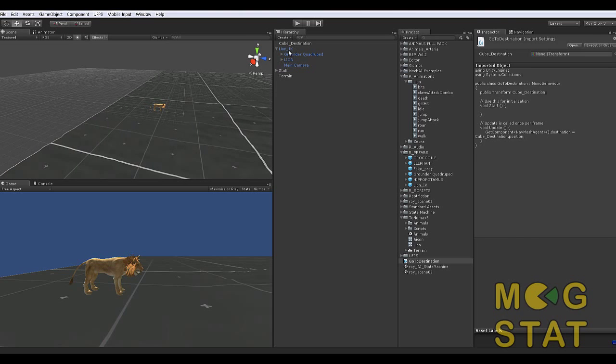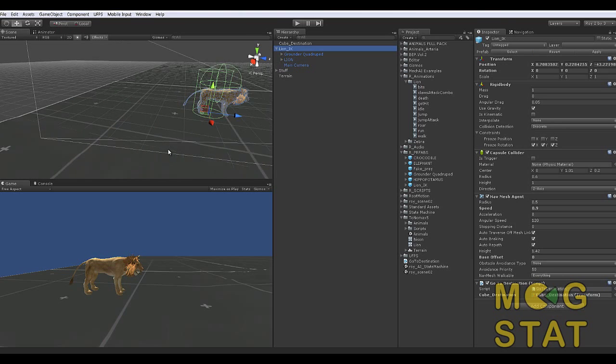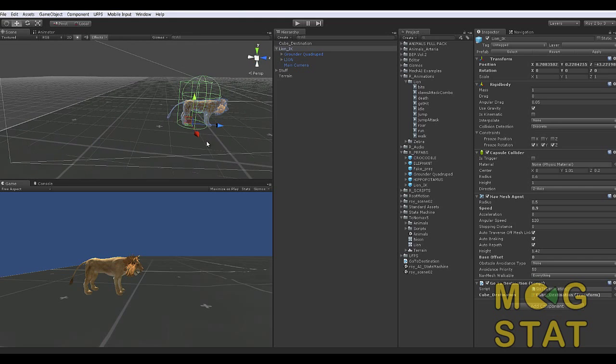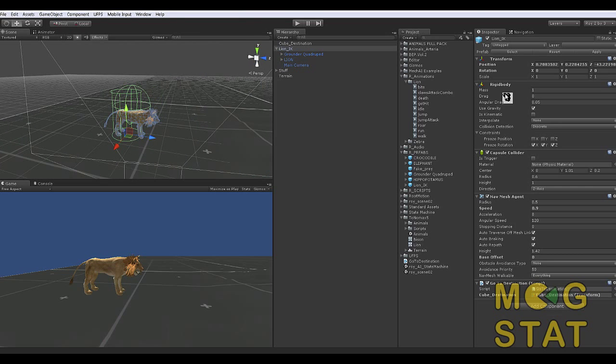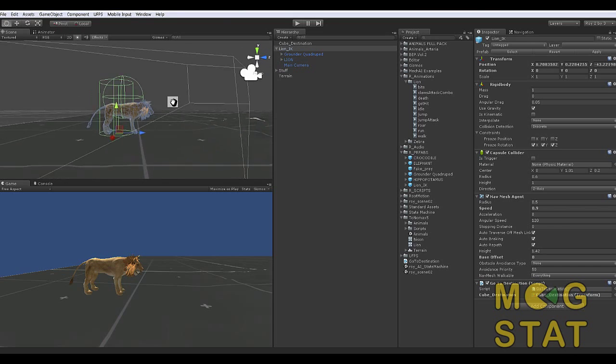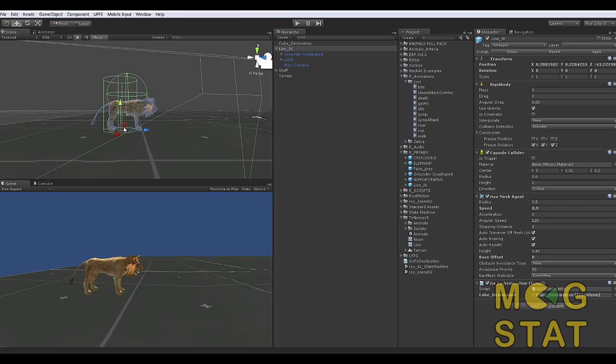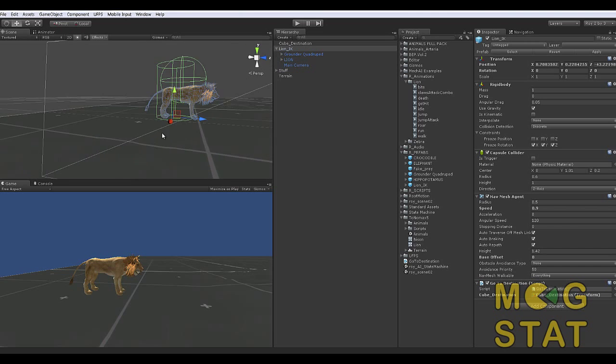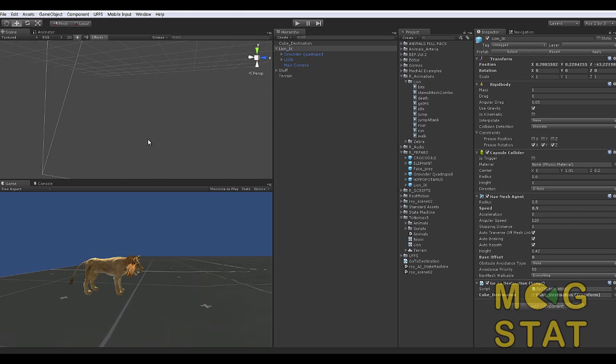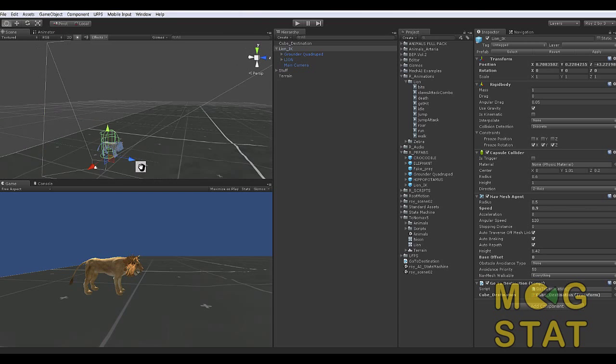There is a couple of things I want to ask questions about. One is, I don't know what the purpose of this capsule collider is. I really don't know, but what I do know is if I move it down where you would expect it to be, with the bottom somewhere near the feet, it hits the terrain and stops the model progressing towards the destination.